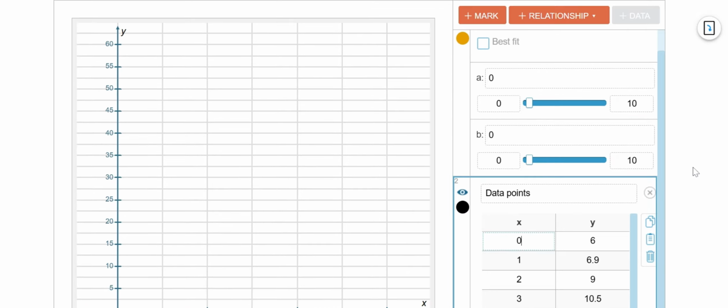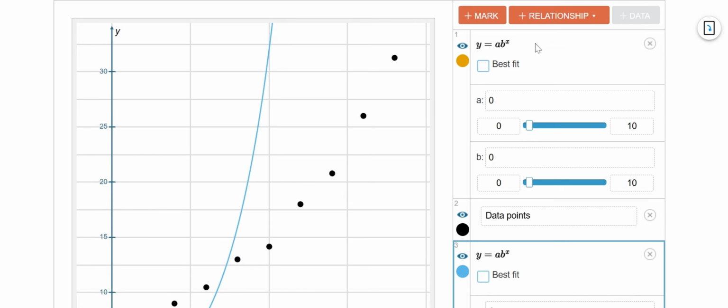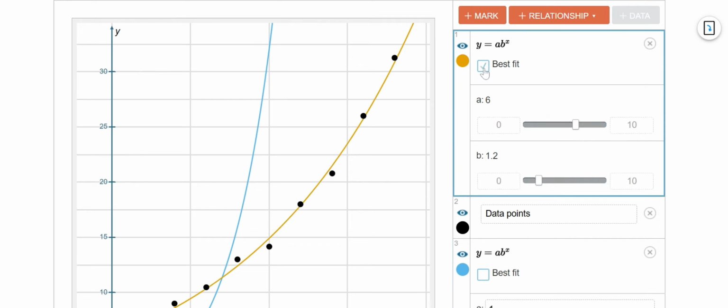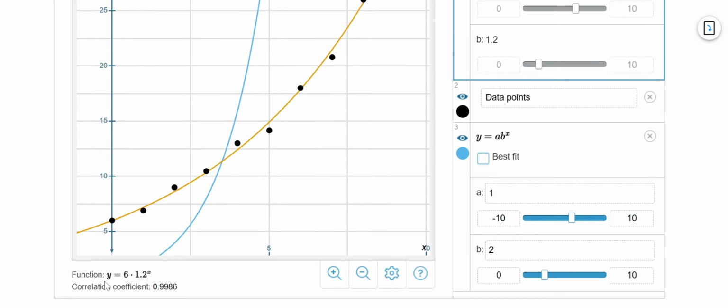And so what you want to do, because it's asking you for the relationship, is exponential, right? Because that's what we're learning about, exponential relationships. So you got that. But if you come here, it's asking you to determine the curve of best fit, right? Especially this best fit part. And so what you do is you go here, you click on best fit, and it's going to give you this right here. And this will be your answer for the first one. Y equals 6 times 1.2 to the x exponent, right? So go ahead, and that's how you start this assignment.